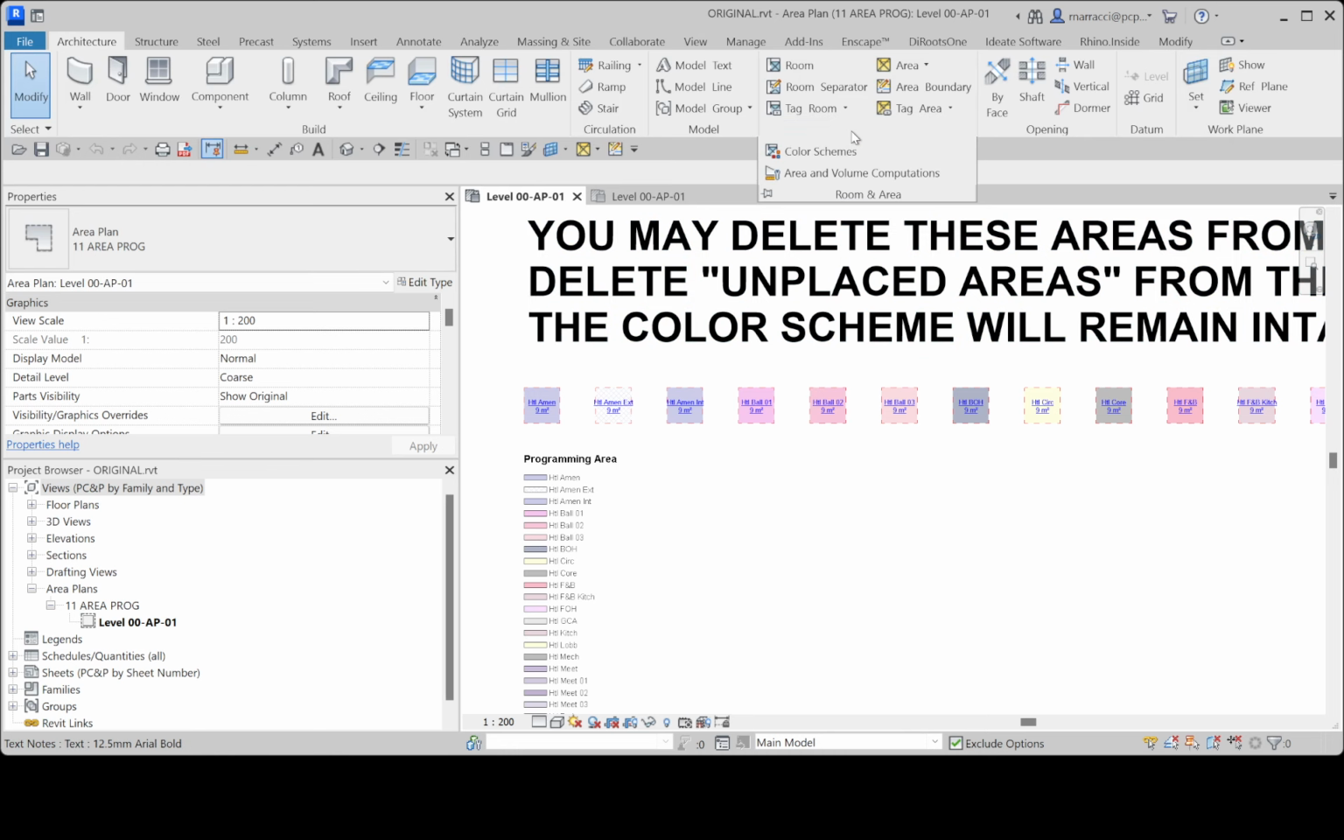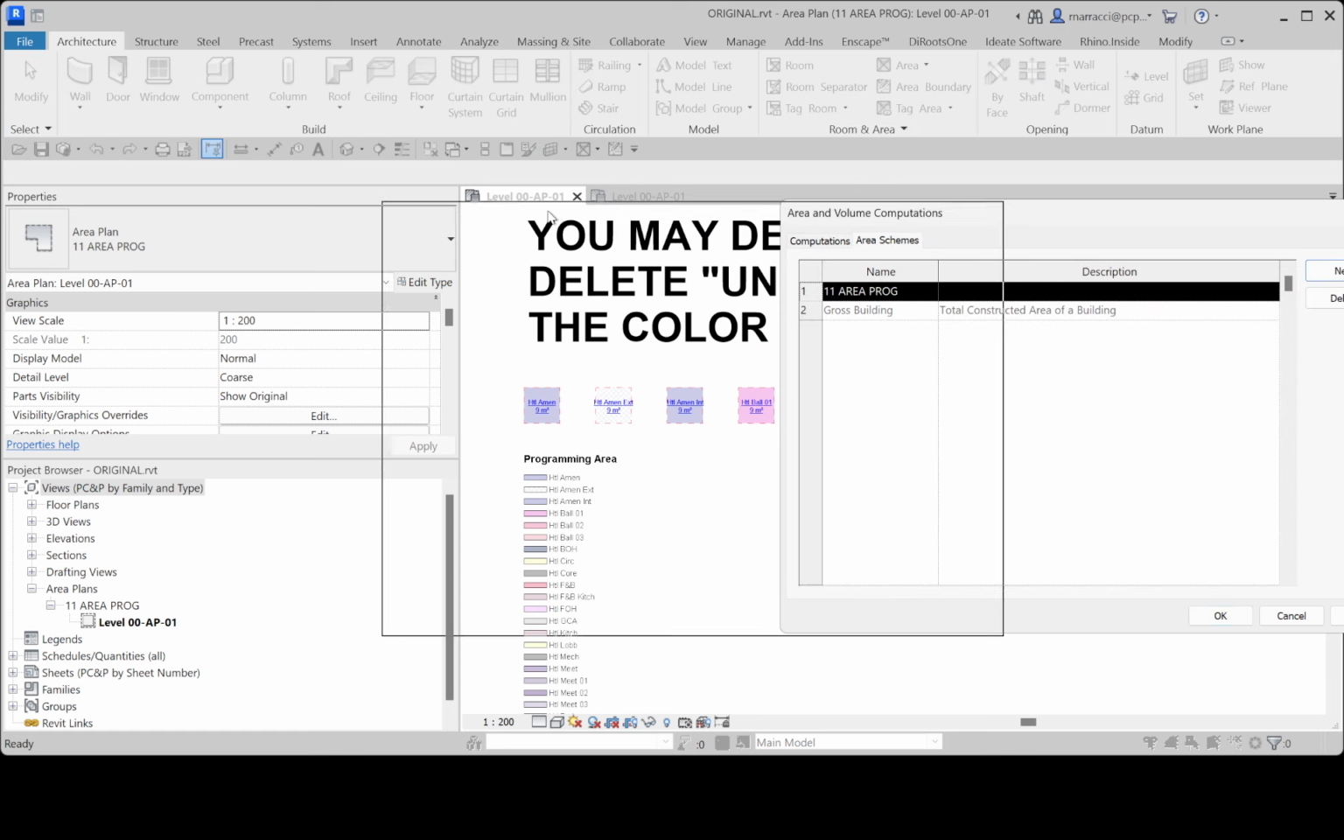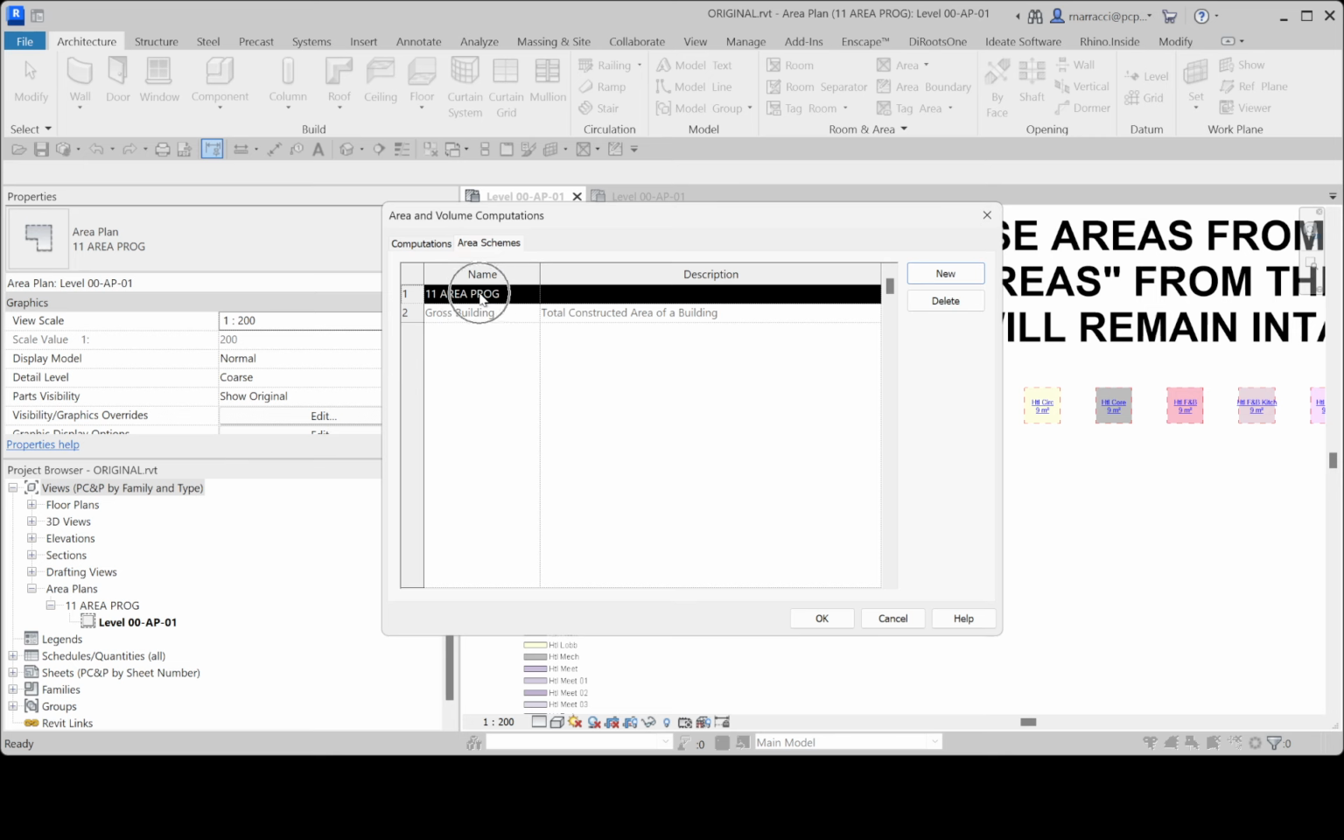And you come up to Room and Area and go to Area and Volume Computations, Area Schemes, and you'll see that the one I created is called 11 Area Prog, for programming. And you can see that down in the browser, because I have one area plan created with a little box for each of the programs.